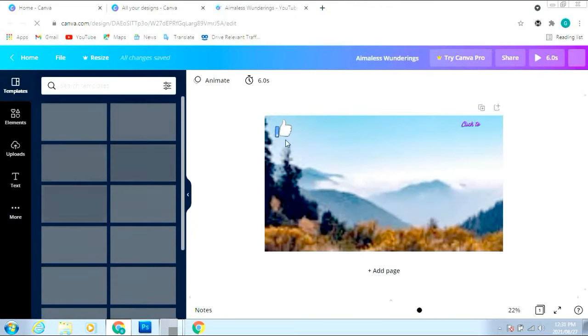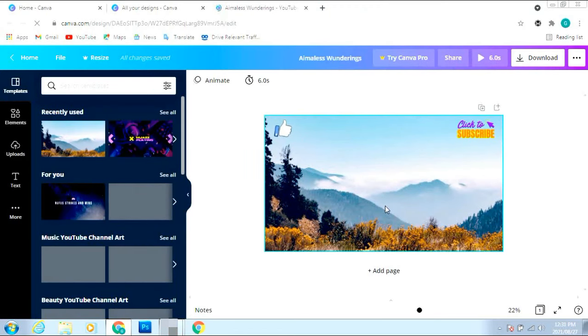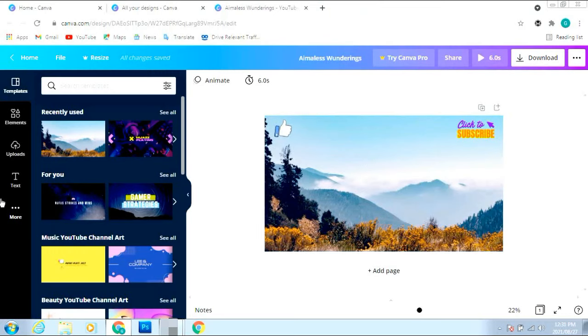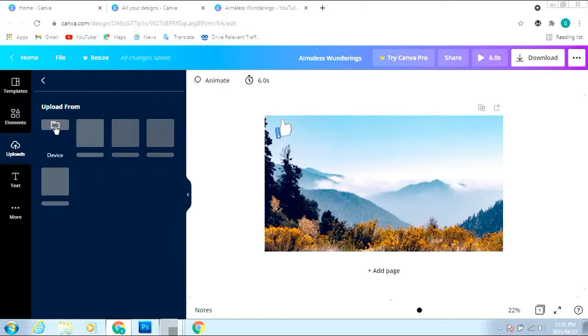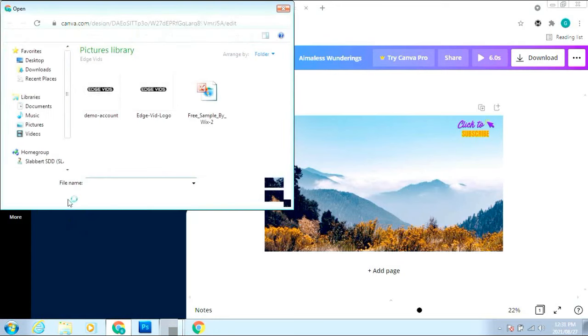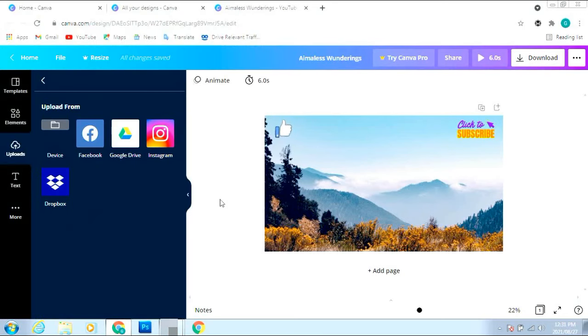As you can see, your elements, your buttons are still added in here. It has been done nicely. So what we're going to do is go to uploads. Then let's say, for instance, we're going to say upload your media. Then you're going to press from device, or you can use Facebook or Google Drive or Instagram or Dropbox. It all just depends on where your stuff gets saved. So we're going to take this second sample, and we're going to put it in here.